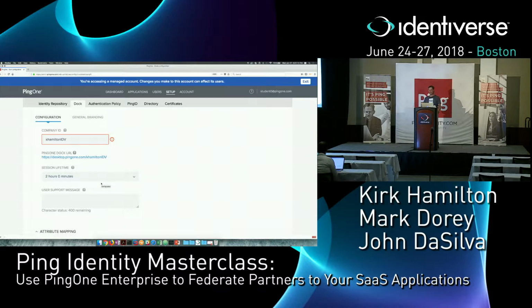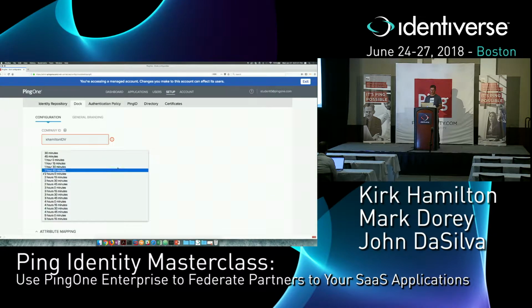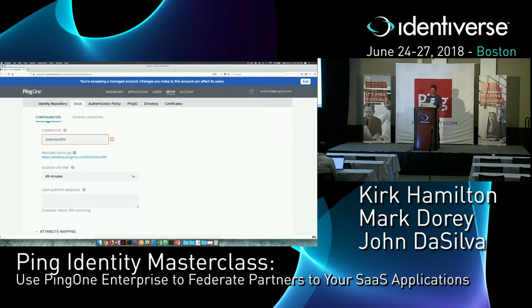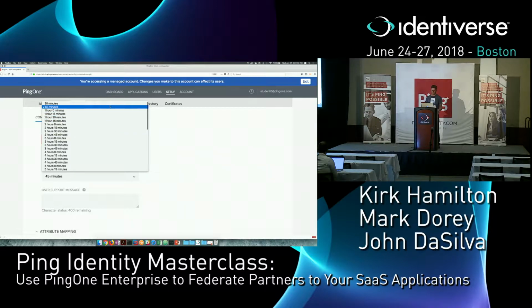So session lifetime, I mentioned earlier, if a user has an existing session with PingOne, they won't get prompted to re-authenticate at their identity provider unless you choose that force re-authentication option. So you can customize the length of time that PingOne will keep an active session for a user. So the default is 2 hours, and you can choose any of these values for that session lifetime. So we'll just change that to 30 or 45 minutes, whatever you decide.